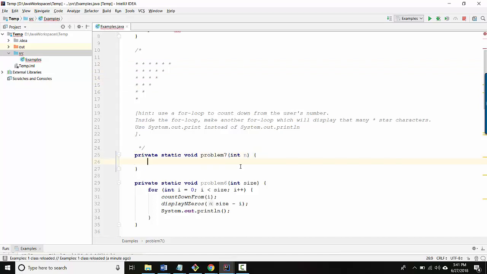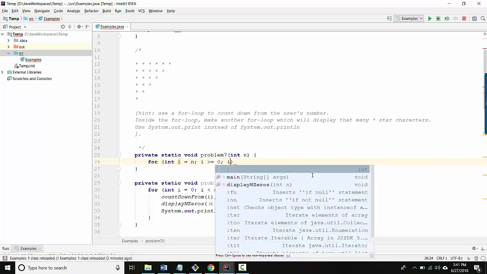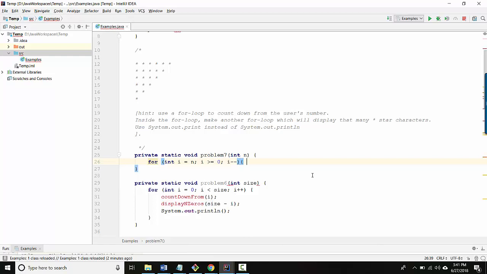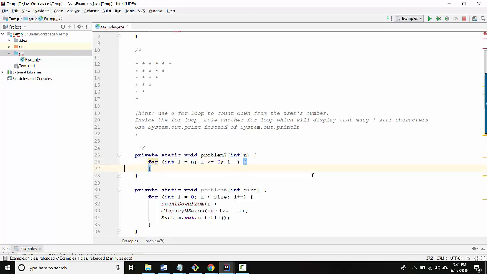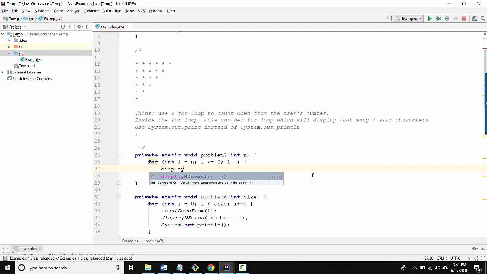So I'm going to count down from the user's number. So int i = n; i >= 0; i--. And then what I wish I could say in here is something like display n stars, and I just give it my number. Because if this was a command that just displayed that many stars, if my number starts out at 6, it would say display n stars, 6, and it would display that line. Then the next time through the loop, i would be 5, and it would display 5 stars. So this would literally do what we want if only this method existed.